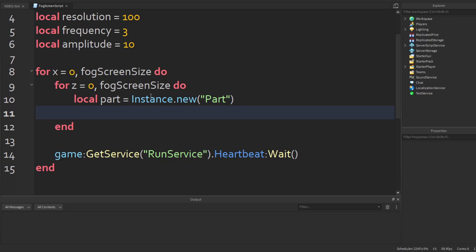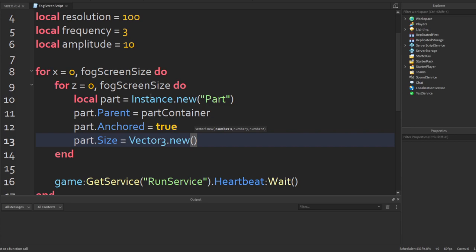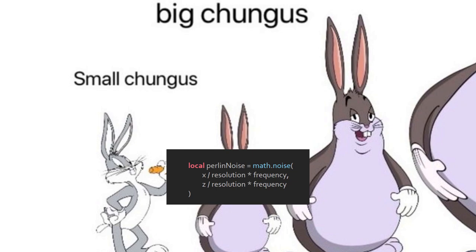Hopefully you should all know how to instance a part, so I'm not really going to explain that either. However, do make sure that the size of the part is equal to a 1x1x1 part, and it is anchored, otherwise it won't work. It needs to have those properties, otherwise the whole thing will just fall apart or break. Now, here comes the big chungus part of it all, the Perlin noise function.